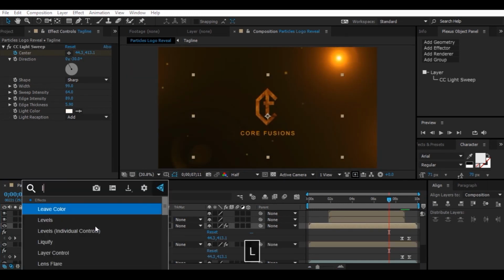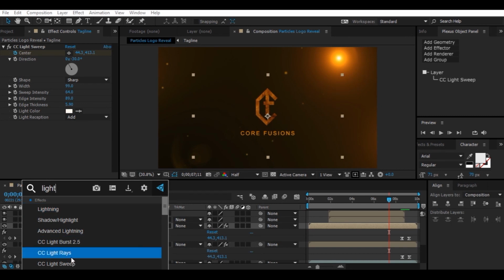Apply CC Light Wipe to tagline and customize the effect as shown.